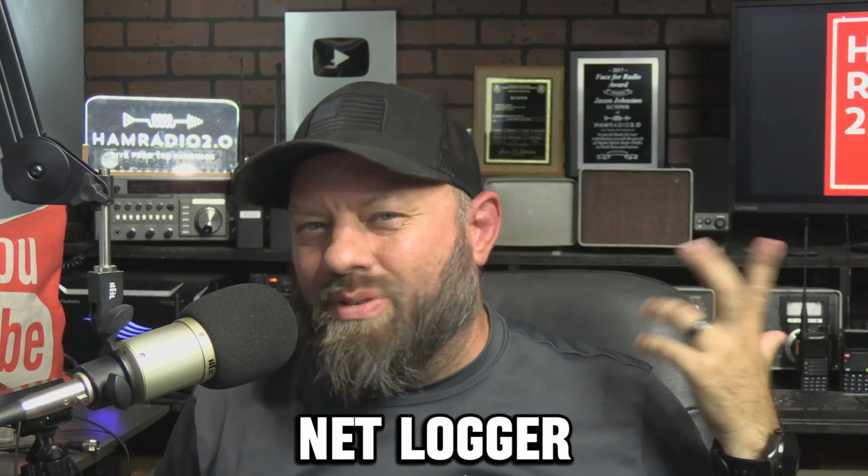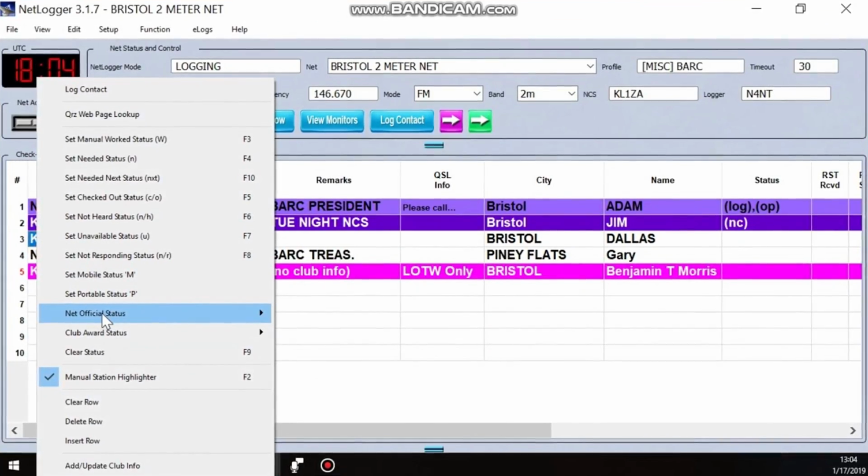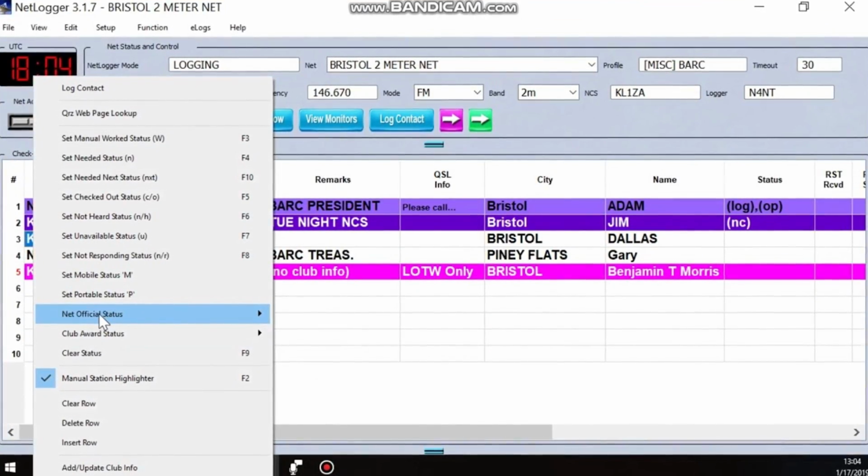I'm sure everybody's heard of NetLogger. If you've ever checked into a net over the internet, if you've ever been on a net and you hear them say, "Oh, we're on NetLogger today." It's a piece of software where you can keep track of what goes on during a net and who checks in, especially if you're on an HF net and you can't hear all the check-ins, but you can only hear net control.